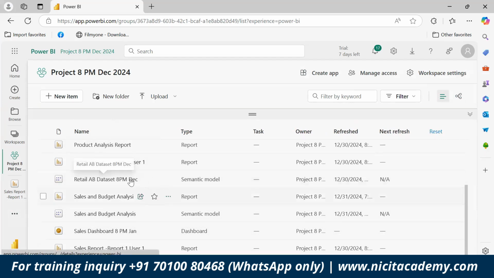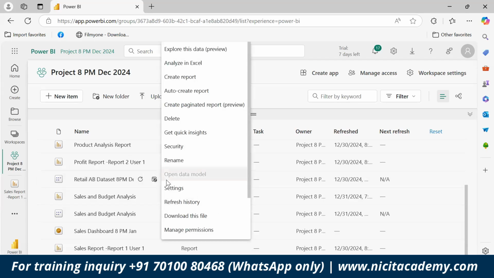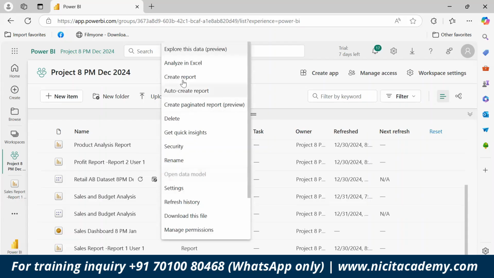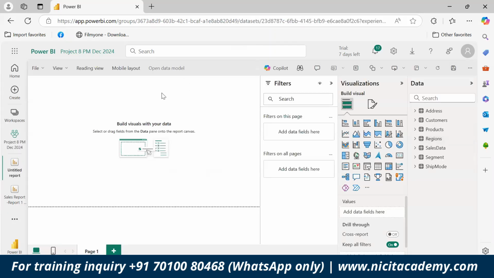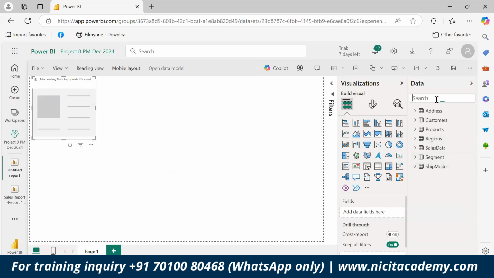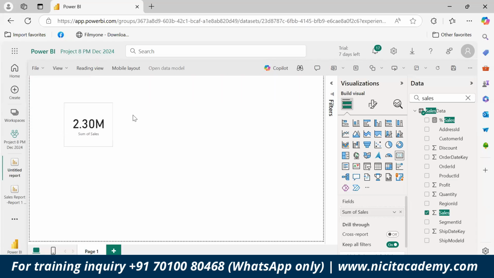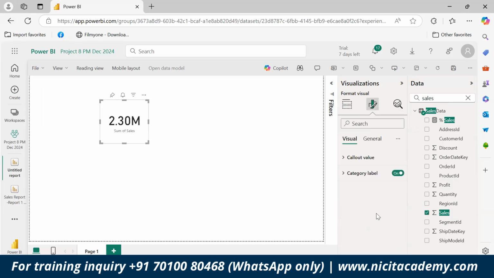So what I mean to say is, we have two ways to create the reports. We can create the reports in the Power BI desktop and Power BI service. So I just want to show you how we create a report. This is a data set, a semantic model. On these three dots, if we go to create report, we can start creating the reports on top of the data set. If I want the sales, it is the same as Power BI desktop. I have created a card visual here. I have got all the formatting options, visual level, general level.